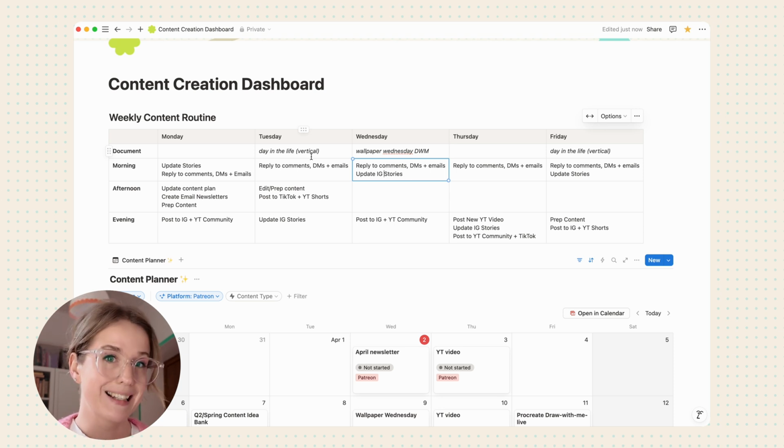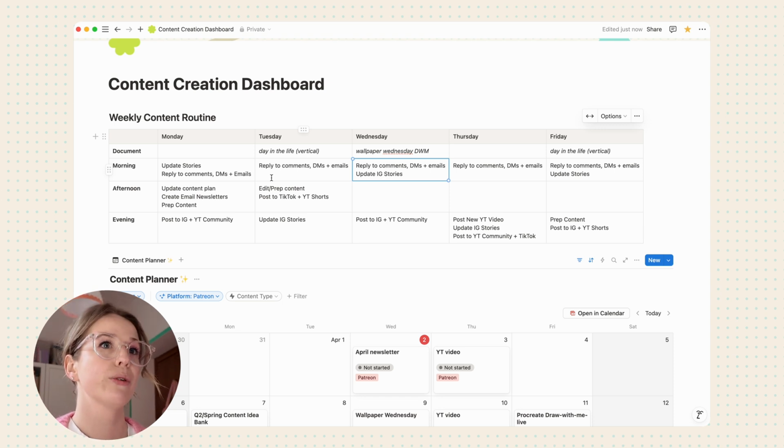This isn't the exact routine that I use every single week, because obviously this routine will change depending on what projects I'm working on. In general, I personally prefer to have my content creation and preparation days at the start of the week on Monday or Tuesday, because that way I have things edited and ready to post later in the week. The content routine is not just about creating content as well.